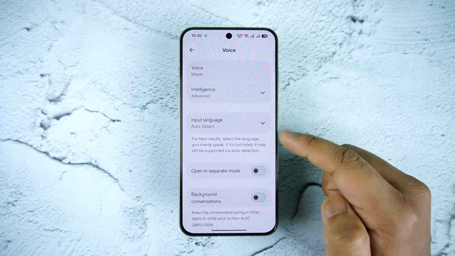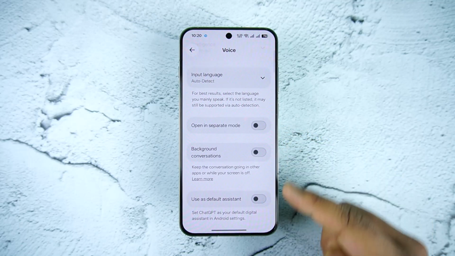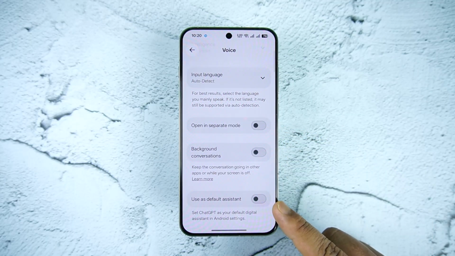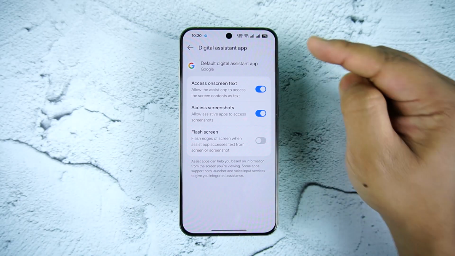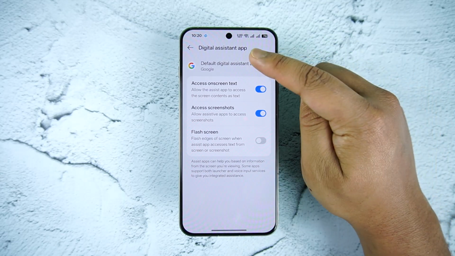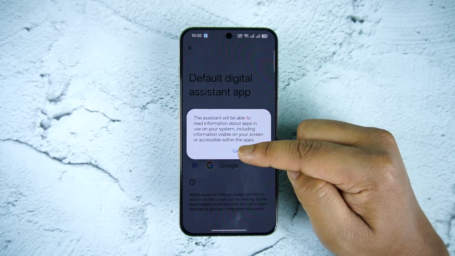But what if you want to use as default assistant? For that, come to the voice tab and scroll down to the bottom until you see this option called use as default assistant and simply turn this toggle on. Now currently the default assistant app is Google, but if you tap on it, you'll find the option to change the default assistant app to ChatGPT.